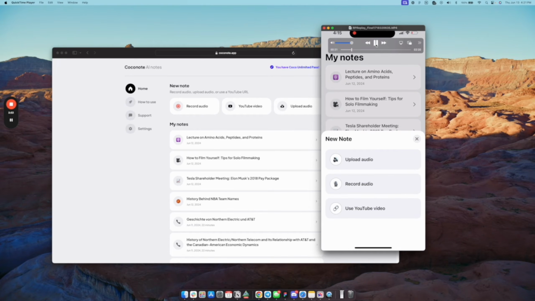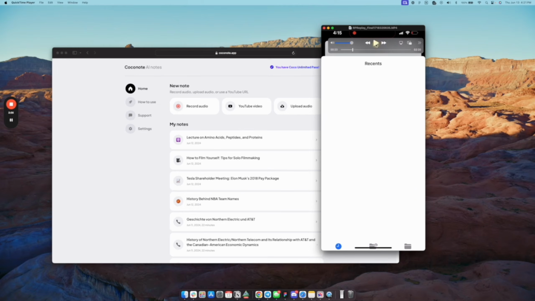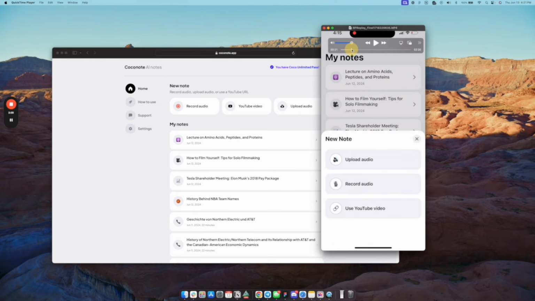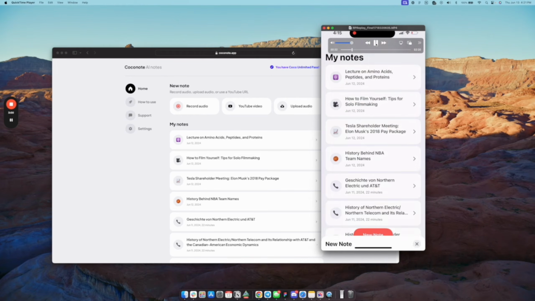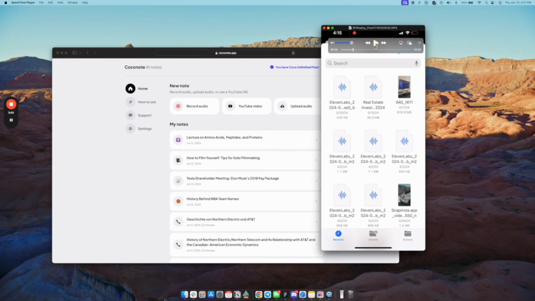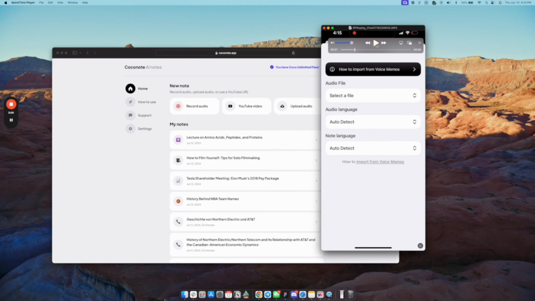The second thing I want to show you is how to upload audio. So you'll see this happen in two steps. Whenever I tap upload audio, this will come up, and then immediately I'll be asked to select a file. And I can select any one of these. I can do the same thing, auto detect the language and auto detect the note language that you want the outputs. And if you ever get confused about how to import things from your voice memos app from your iPhone, you're more than welcome to just tap this. It will show you step by step.